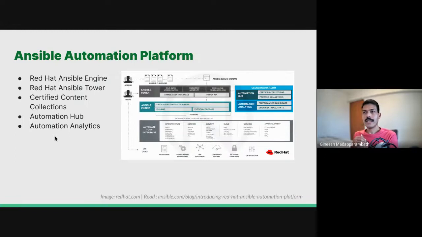On top of that, we have Red Hat Ansible Automation Platform, or AAP. This one includes Ansible Engine, Ansible Tower, and a few other components like certified content collections, where Red Hat will provide the certified Ansible collections via the Red Hat Automation Hub. And also we have automation analytics.